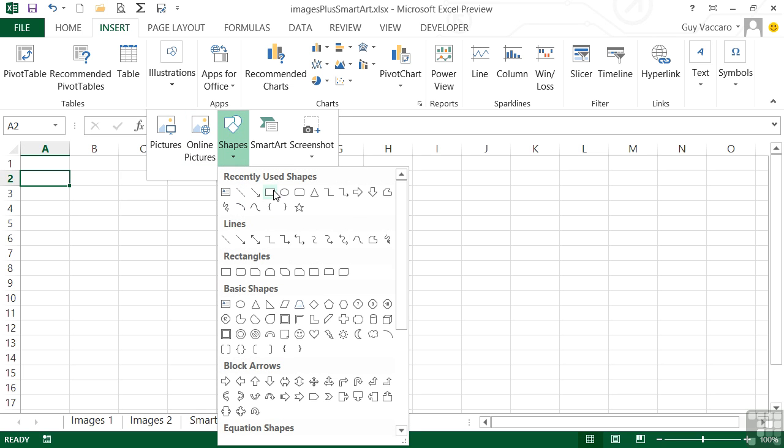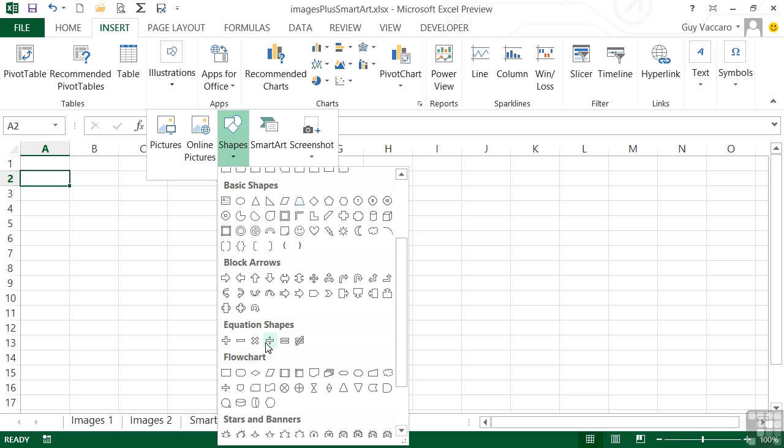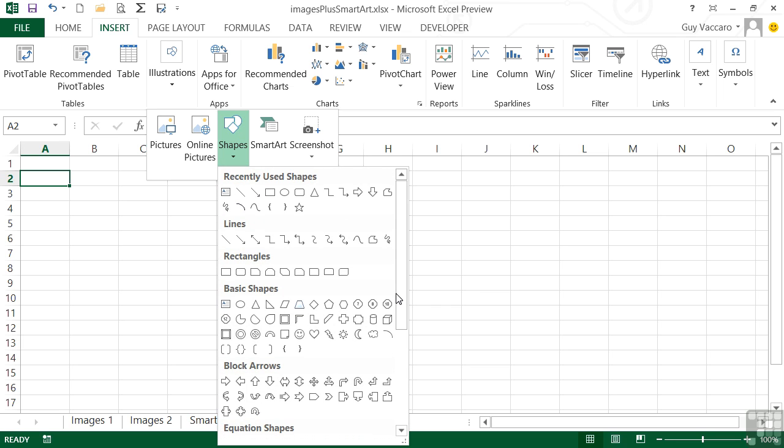And we can see recently used shapes, lines, rectangles, basic shapes, block arrows, equation shapes. So you can actually use shapes to create big mathematical looking formulas. We can create flowcharts, stars and banners, and callouts. So there are a lot of shape choices. If we wanted to be simple and choose a rectangle, we would choose the shape.